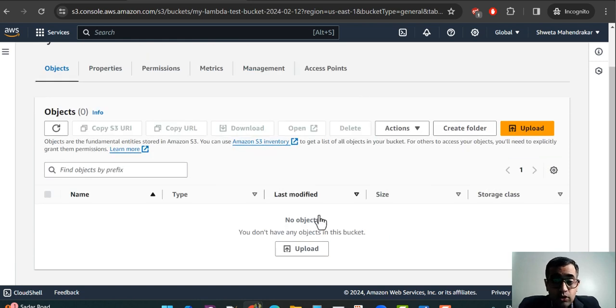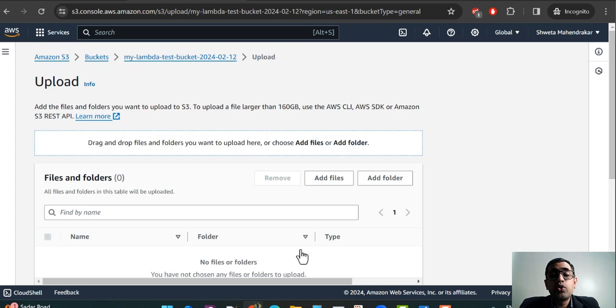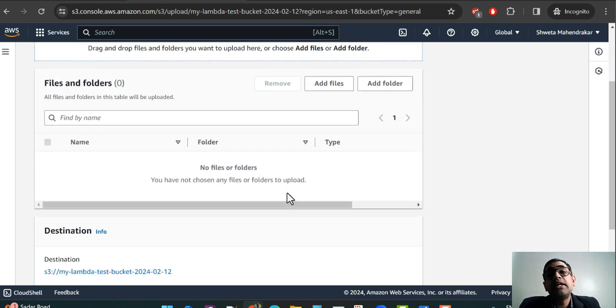So I'll go ahead and upload an object, and you will see that there is a trigger event that happens, and then the Lambda invocation happens. Now I'll pause here and then I'll come back after I add the files.